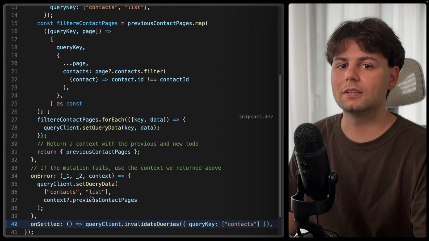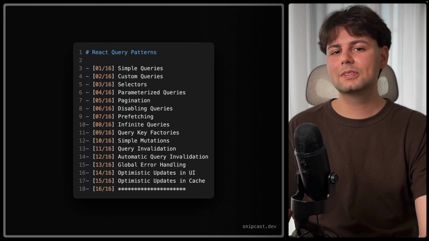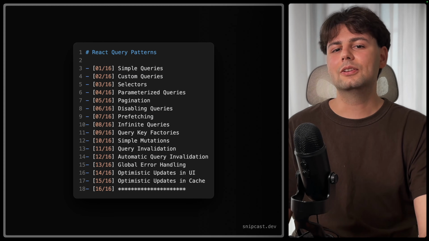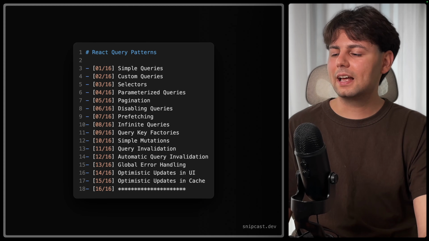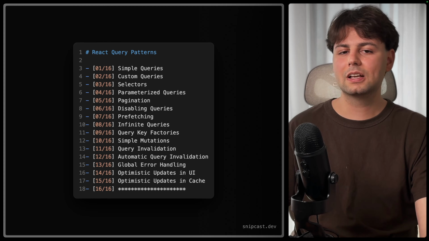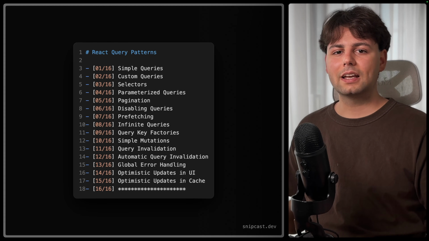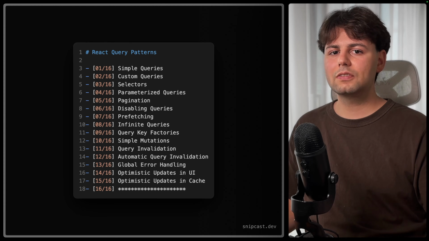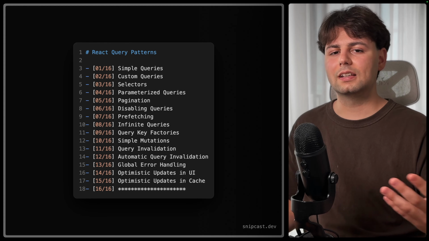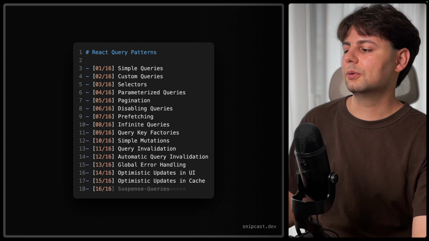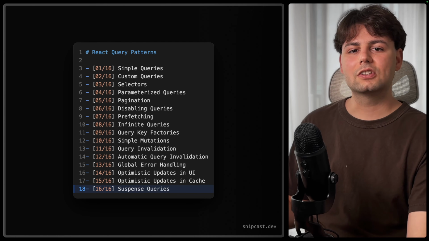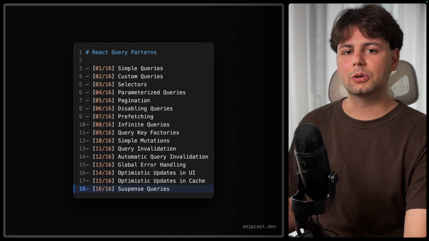Now, the last pattern I want to show you today is the solution to a problem I see in a lot of applications using React Query. And this one has to do with queries and especially how they load. Now, when you have a lot of queries in your application, this can lead to a lot of spinners and a lot of flickering that happens before the content is loaded. And for that, we can use suspense queries. These are really powerful because they just allow you to have a global loading state.